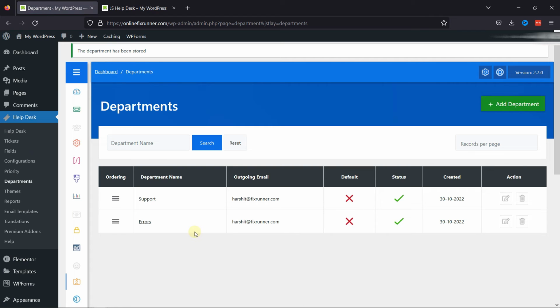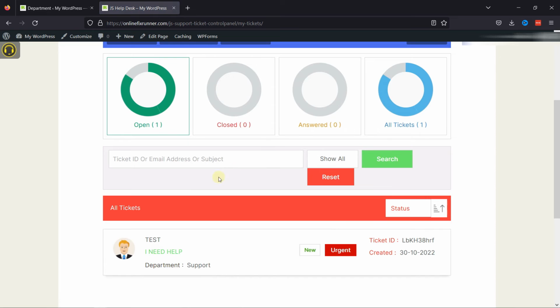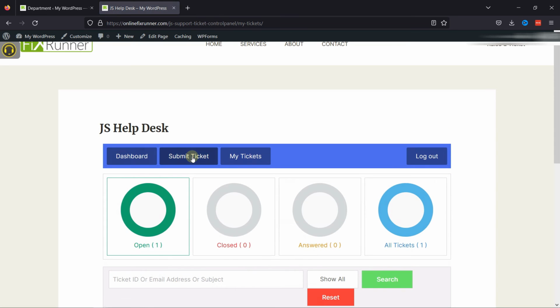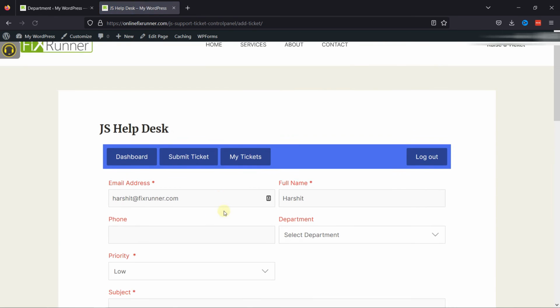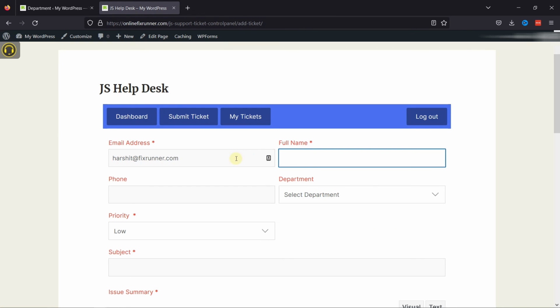Now, users can select a specific department while raising the ticket. Let me show you how users will be able to select the department. Let's move to the front of the ticketing system and refresh the page. While submitting the ticket, the user can find an option to select the department here. You can see the email address and the title got auto-selected.